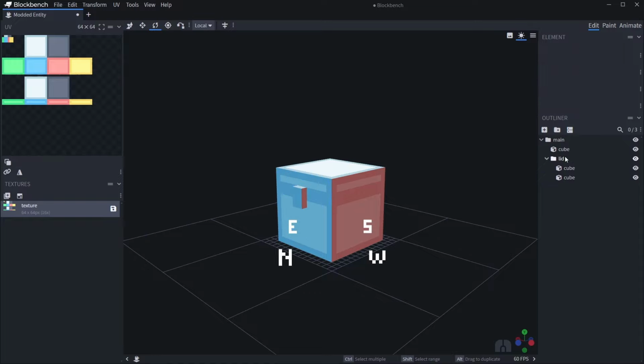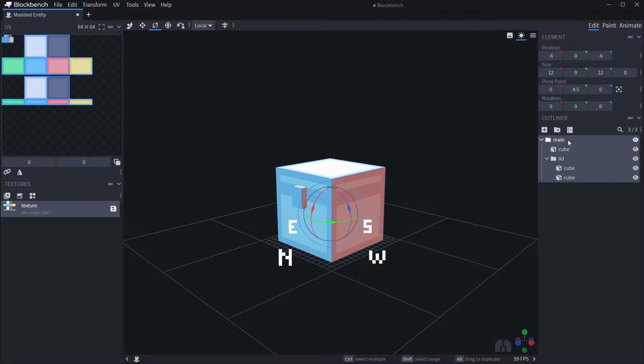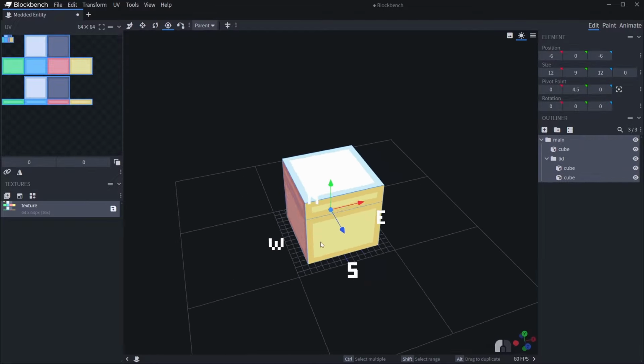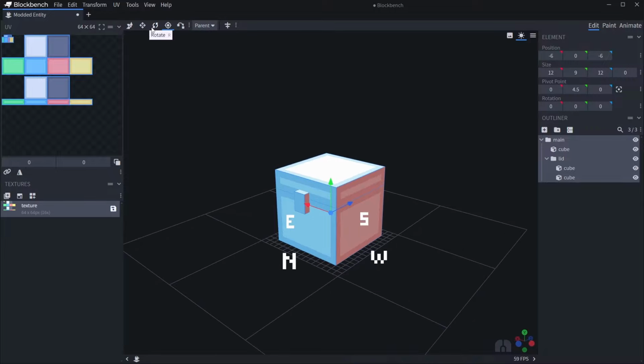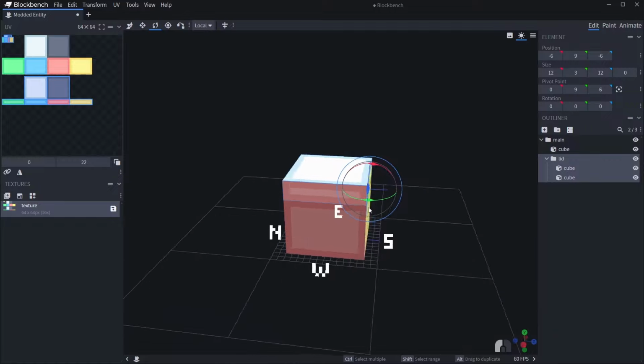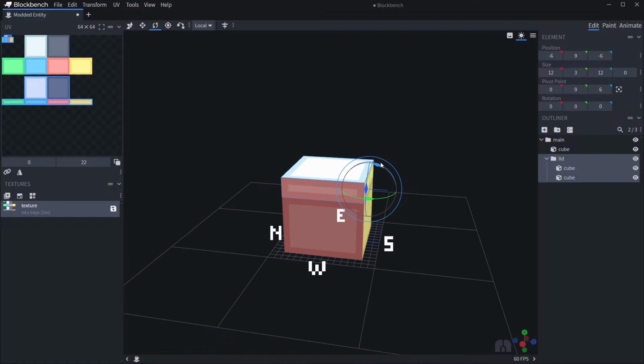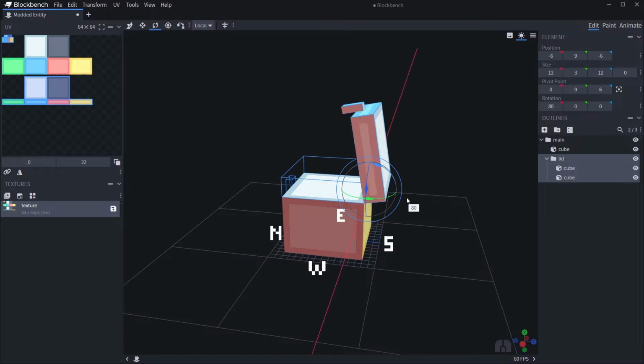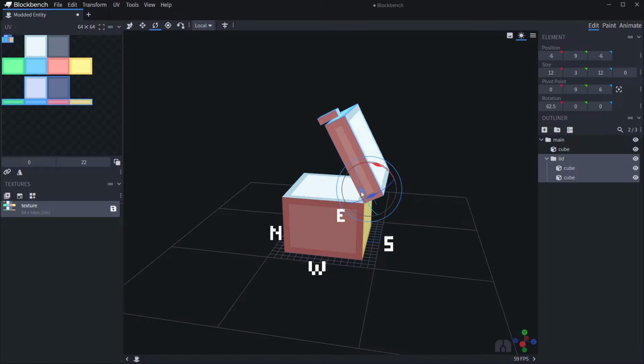Now, another thing to note is that you want to make sure you set your pivot points. So on the main here, I have the pivot point. If you go to the pivot tool, you can see that this is in the very center of the model, since that's the place that we want it to rotate around. Then if I look at the lid, you can see I have the pivot point set to the very back here so that it can rotate around that point, rather than if I had it in the center, it would rotate around this point, which is really weird. So we want to make sure we have our pivot point at the correct location so that it can rotate around that point.